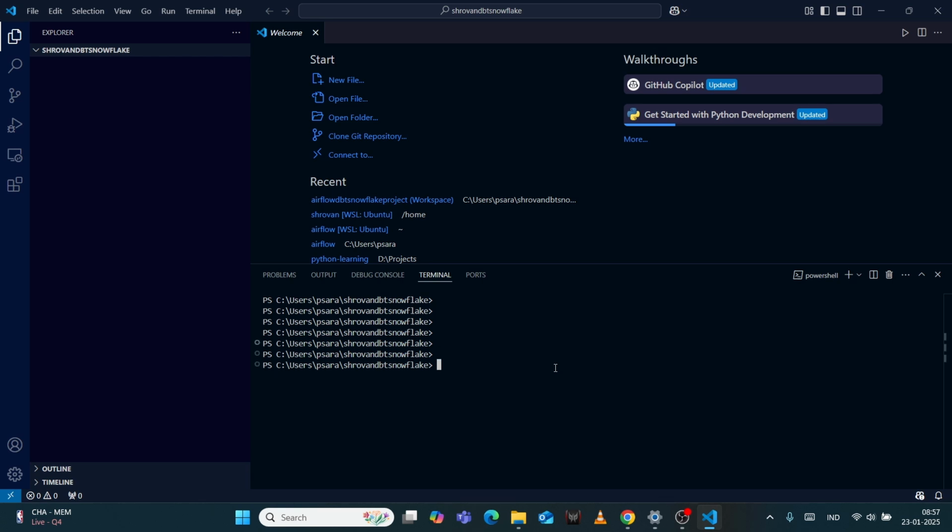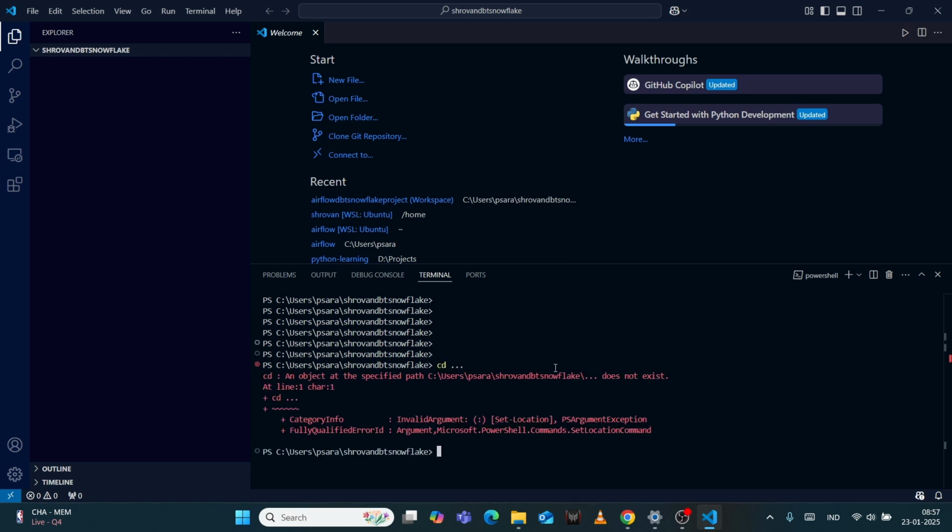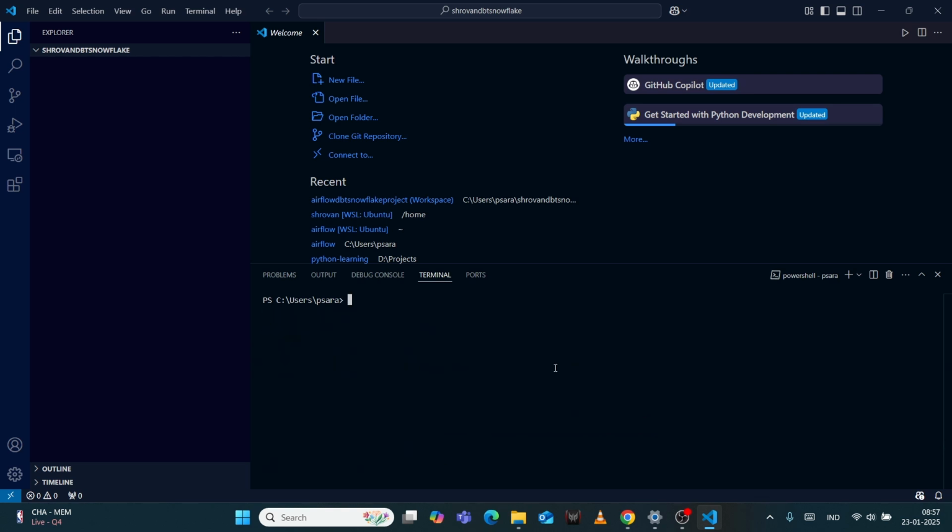Now we're already in this folder, so I'm going to create a virtual environment. I'm going to name it DBT Snow, and I'm just going to install that environment. Let it get installed. Once that environment is created, we're going to use that environment going forward. So now that the environment is created, how do we activate that particular environment?